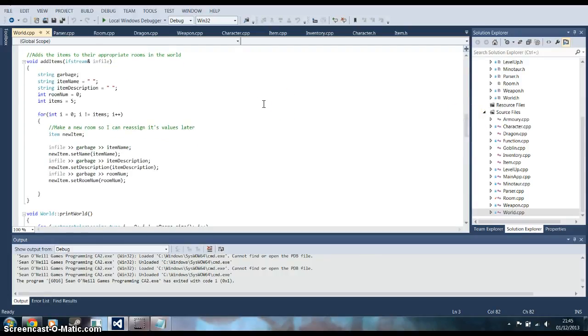I then have an add items function, which is very similar to add rooms, except that add rooms adds a room to the room vector.